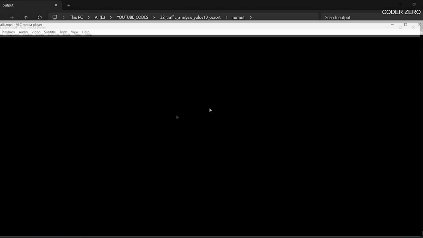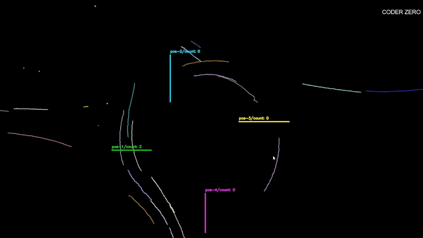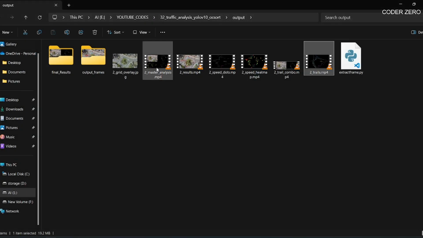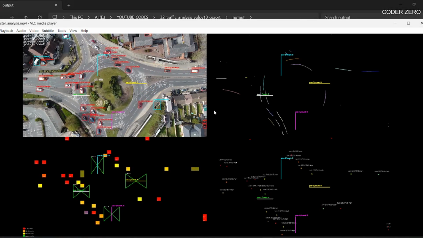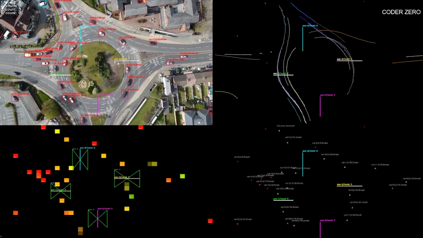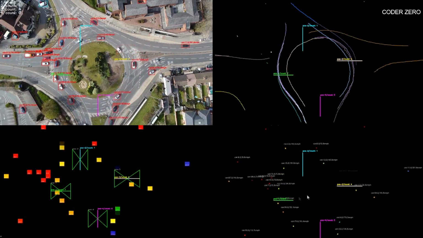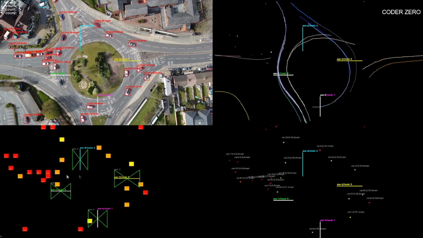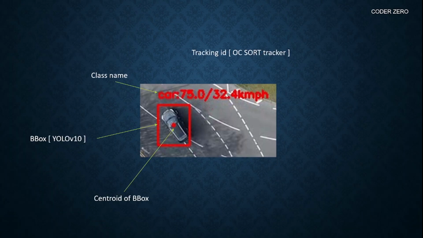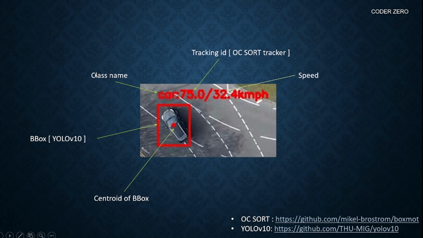Now we have this video also. This is just plotting the trails, you can see here. And then we have this final analysis video. So here we have everything. We have the output video, we have the trail video, we have the speed dots video, and we have the speed heat map video. So for each object we are drawing the center of the box, the bounding box, then the class name, the tracking ID and speed.